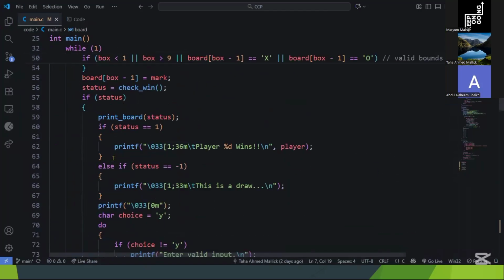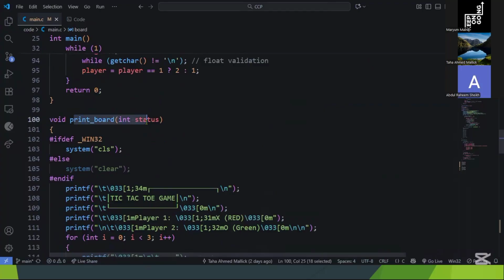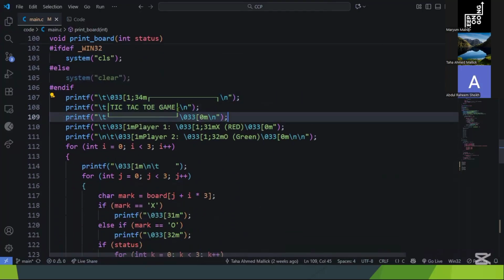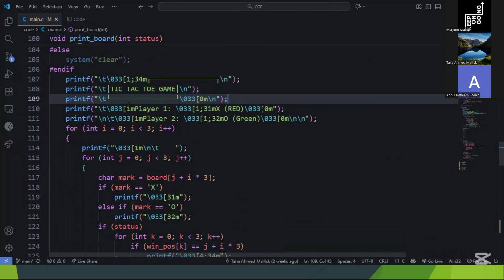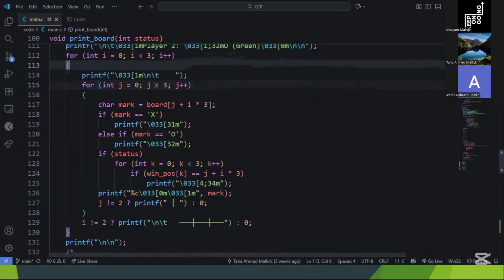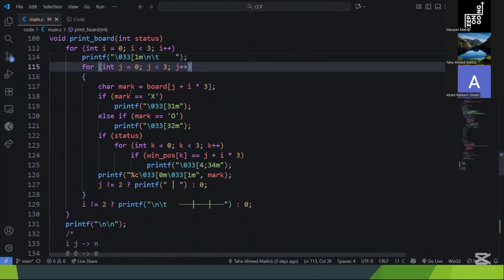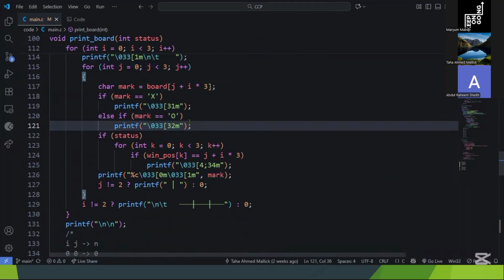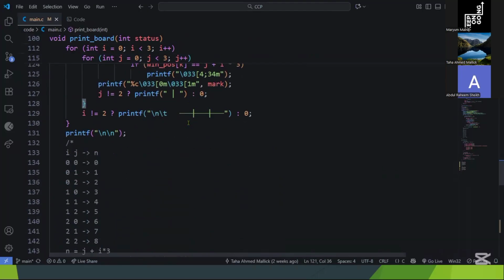Here is our printBoard function. First, it clears the screen, then it prints the tic-tac-toe game heading, then player 1 and player 2 with their marks, after which it prints the board using these two for loops. And if the mark is X, it colors it red. If the mark present there is O, then it colors it green.